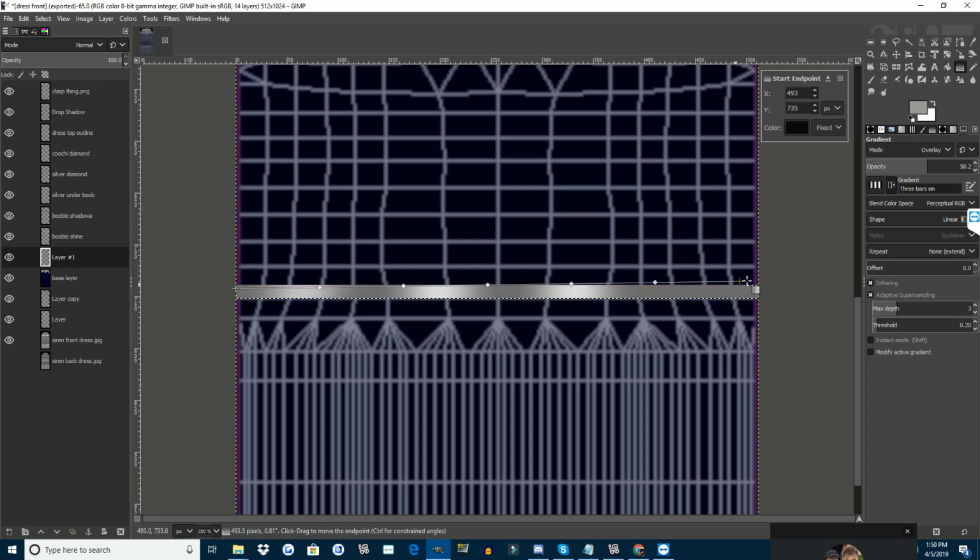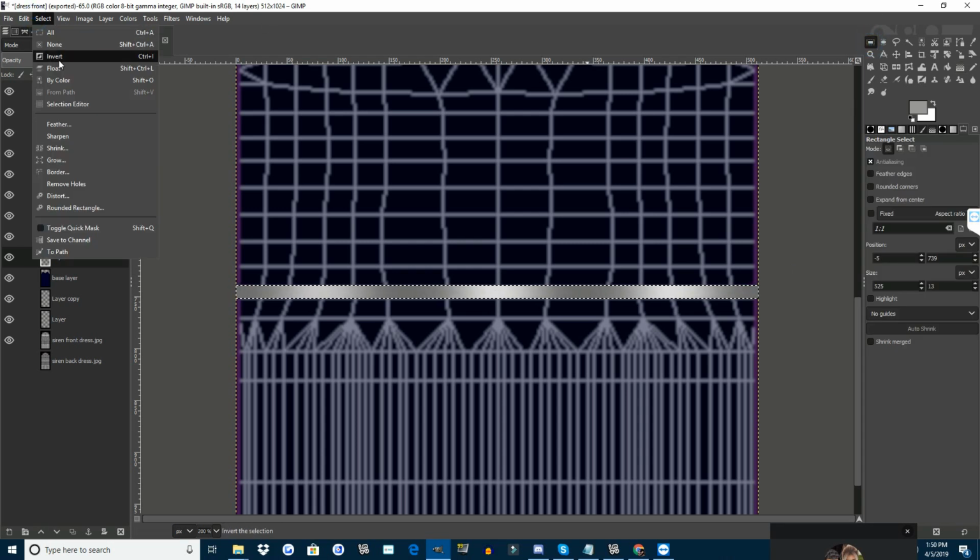Okay, and we went back to our gradient tool and we're going across there. Enter and select none.